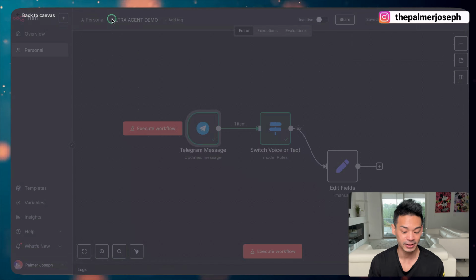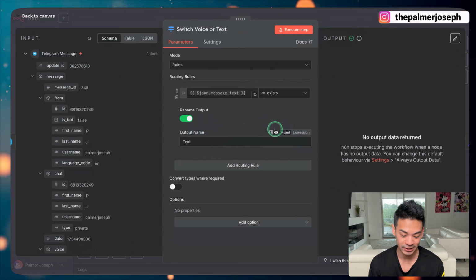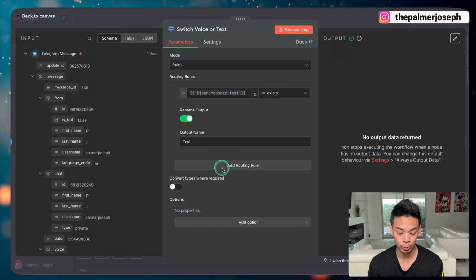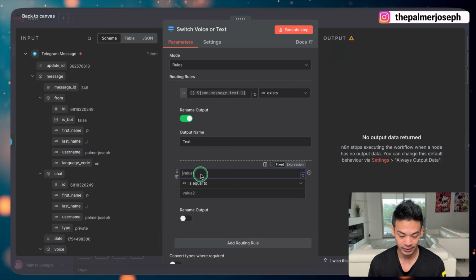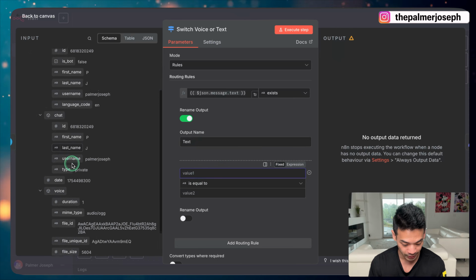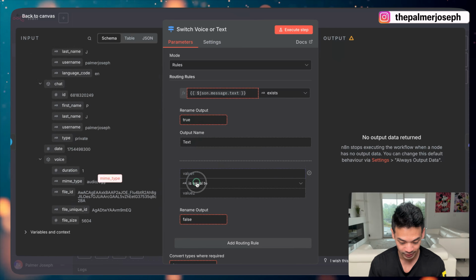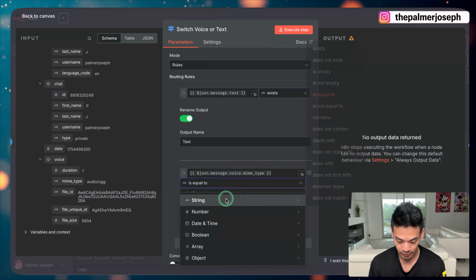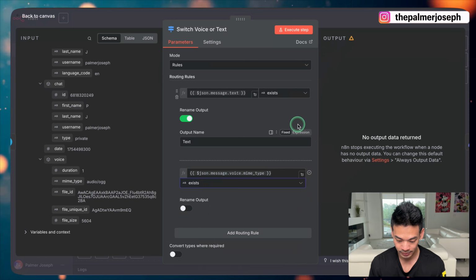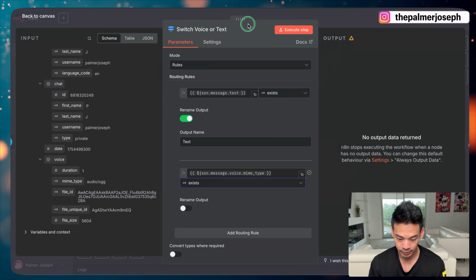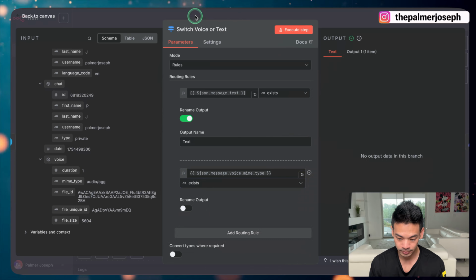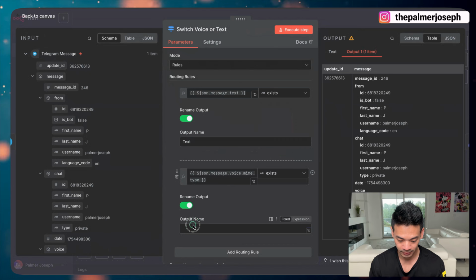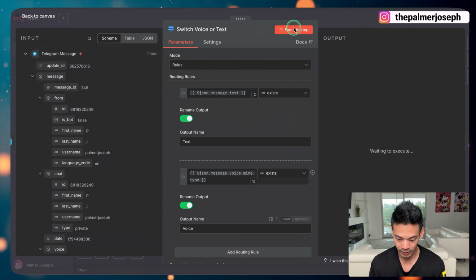So how we go about this is now we're going to go into the switch node and change things up a little bit. This time we already have text in the previous one. We're going to add a new routing rule, and this will be, let's get the MIME type, which is right here, drag that in there, and this will be, oops, string exists. Good. Execute the workflow. This time, oh, I didn't actually name this, my bad. Voice. Execute the workflow.